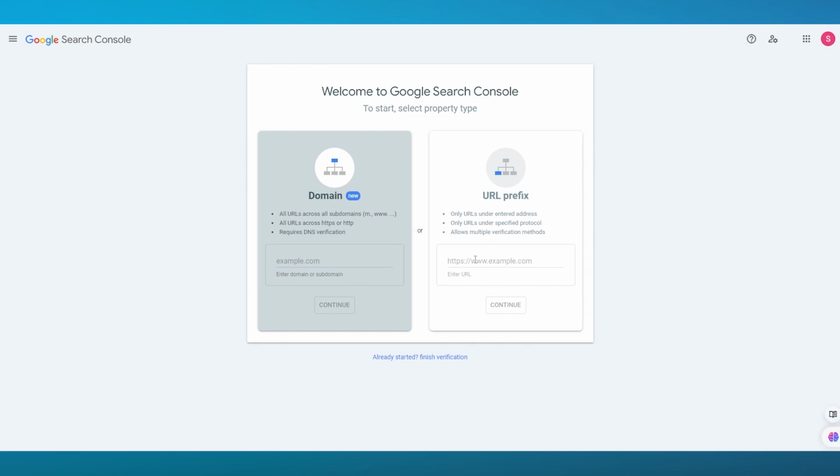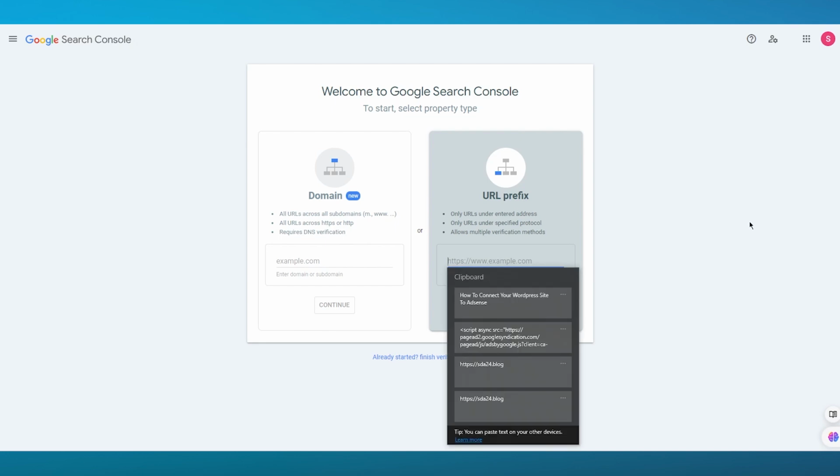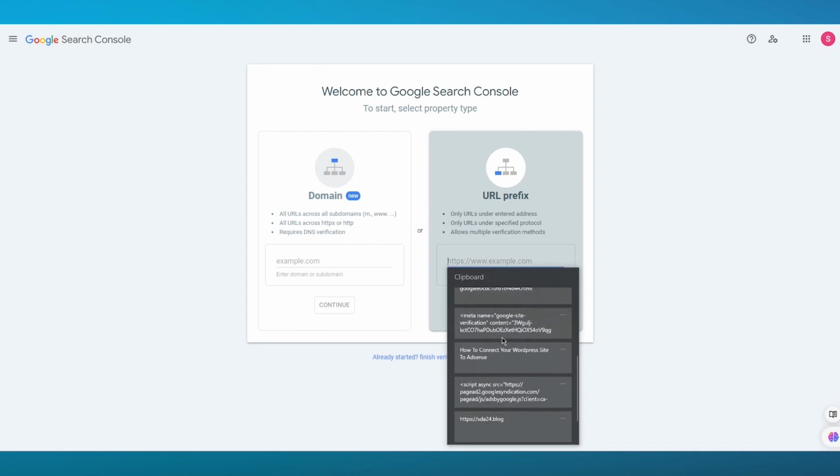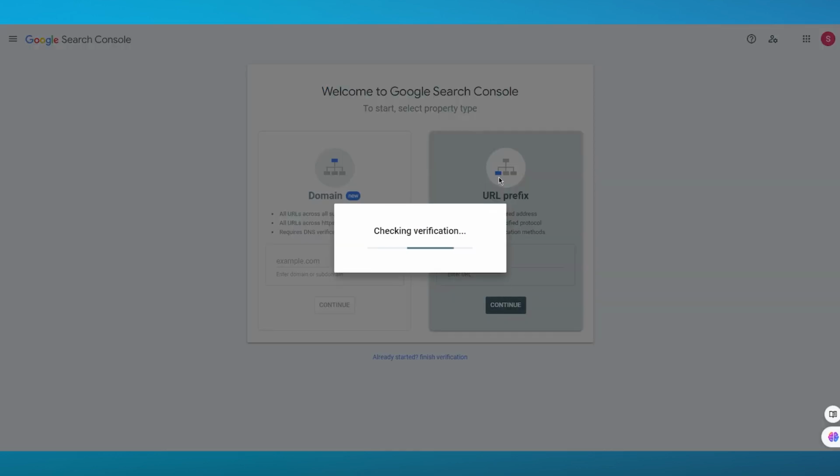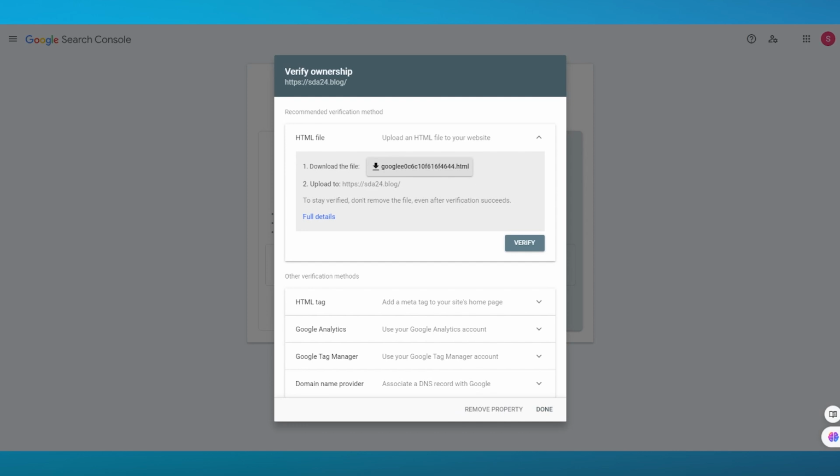Now, in our case, we're going to go with URL prefix because that is where the HTML verification comes in. I'm going to go ahead and add my URL for my WordPress and click on Continue. Now, once you click on Continue, it gives us this option where it says this is a verification method for your HTML file, where you're going to upload an HTML file to your website.